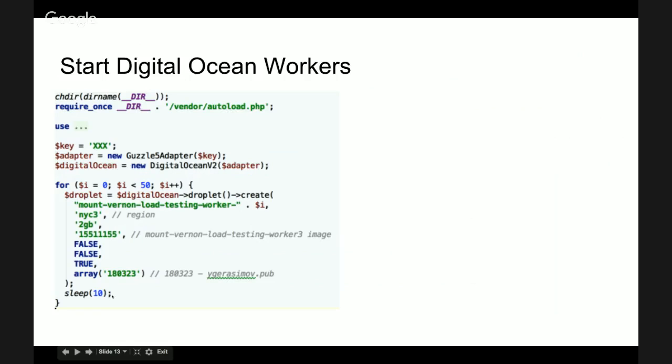Some other parts that are important is the sleep command, because we are creating a lot of droplets at once. I faced the challenge that sometimes DigitalOcean refused to create them. It just showed a message like unable to create or something. So after adding some delay between these operations, it started working much better.